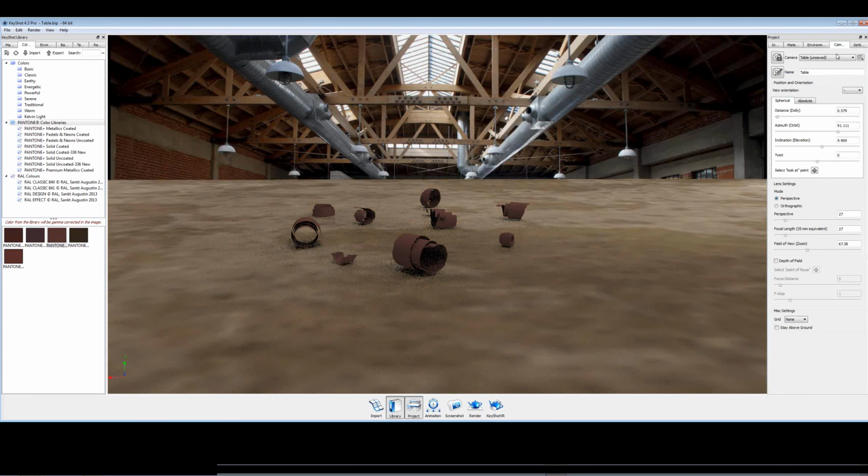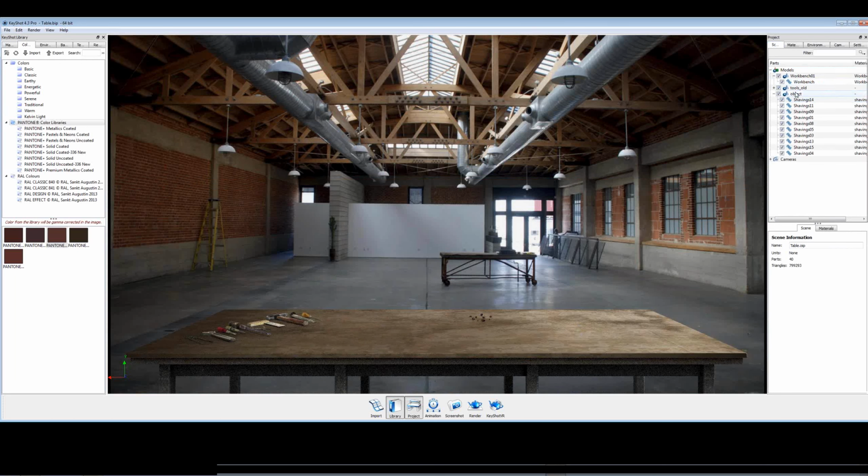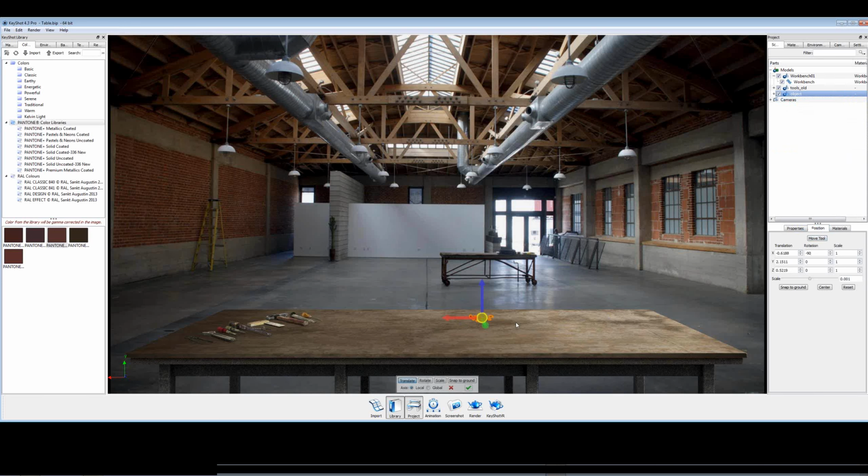And let's go back to our saved camera to see what we got. Okay, so we can move these off to the side. Maybe create a duplicate. So select the top level and duplicate. You can move this group.